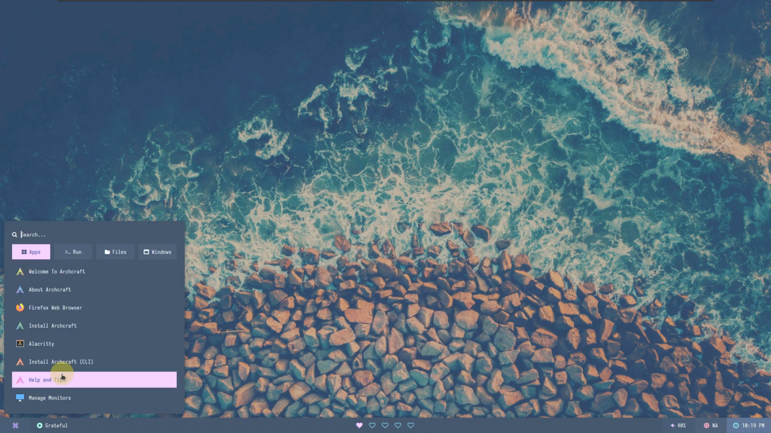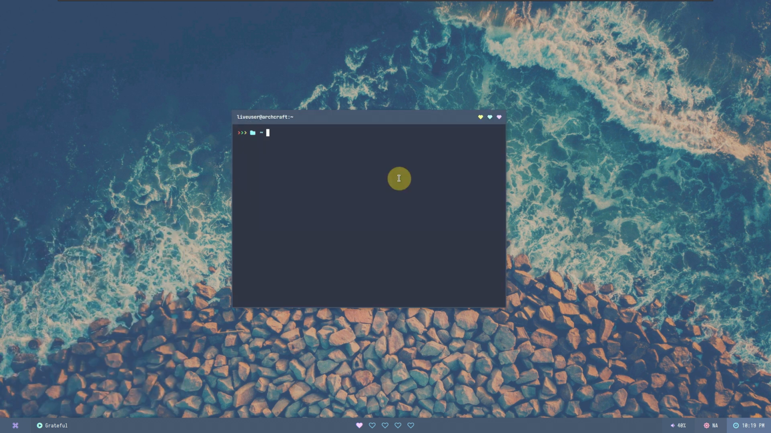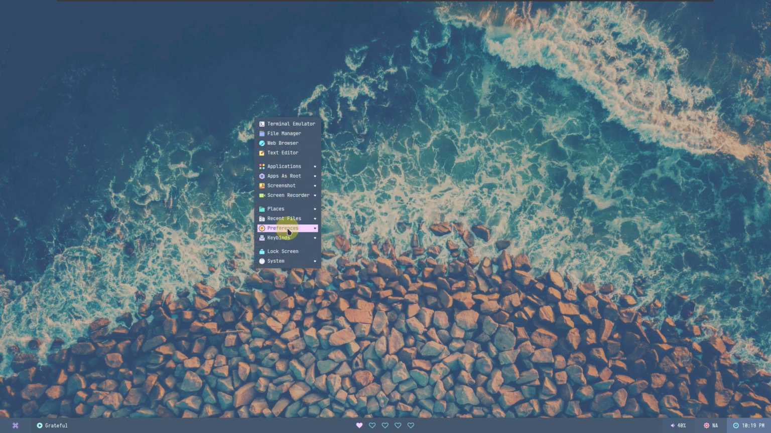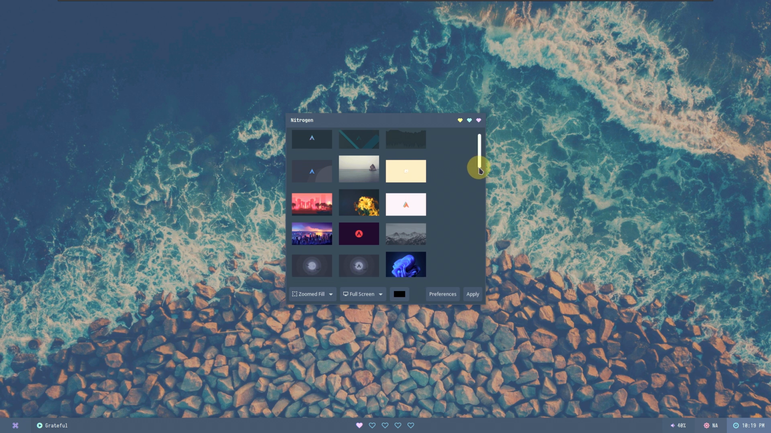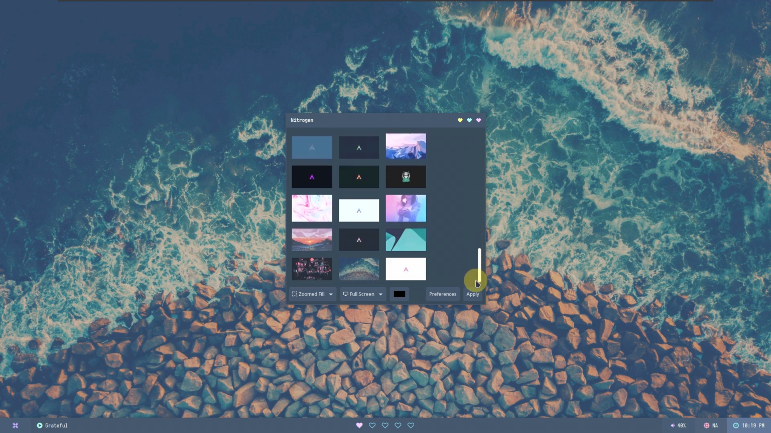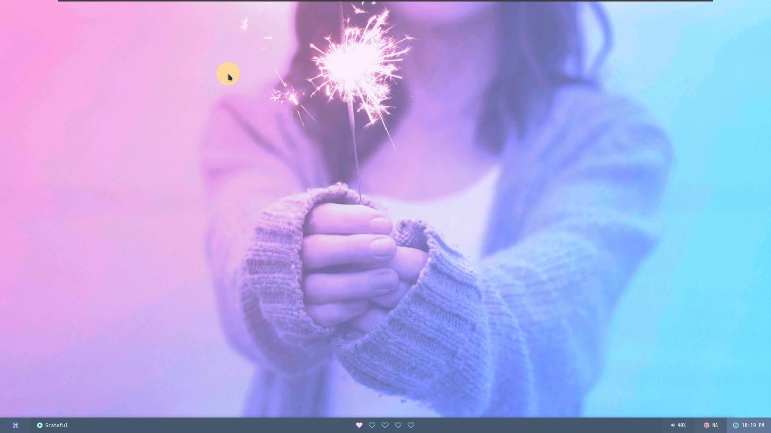Let's open the terminal now. Here is the different theme, as you can see. What else is left here is the screen recorder, which is almost the same in every version. Let's see wallpapers. So these are all the wallpapers available. Let's apply this one. Let's close it.